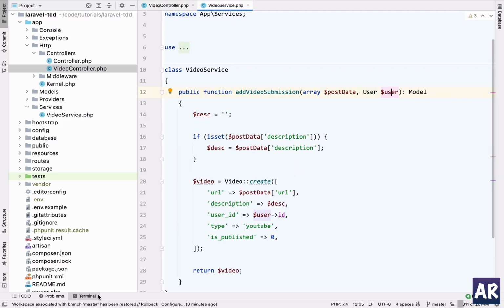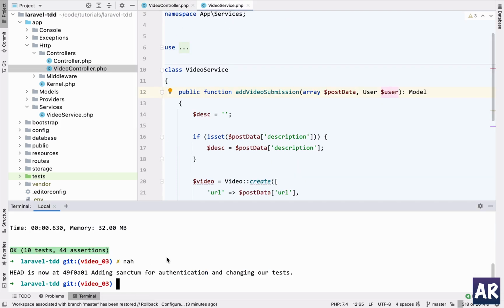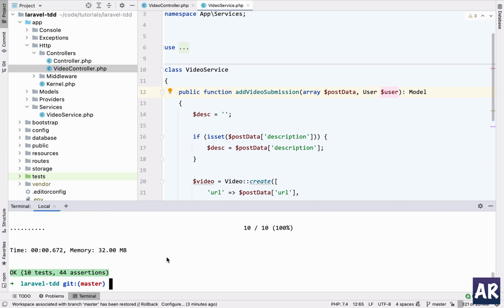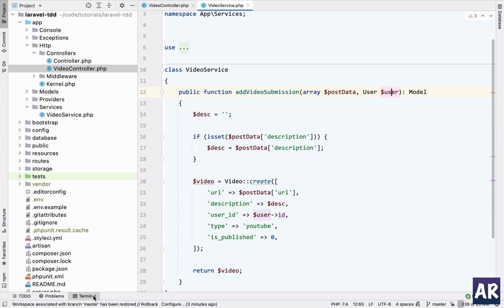Because I have tests written for it, I can run PHPUnit, which is PU for me, and all the tests are passing. So this is a small video on what I feel is a good approach for having your service classes and their functions testable, or rather testing friendly.